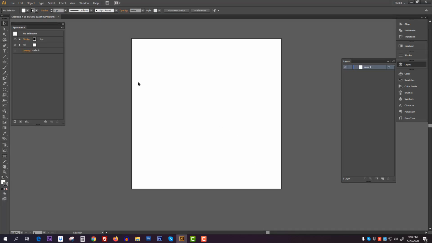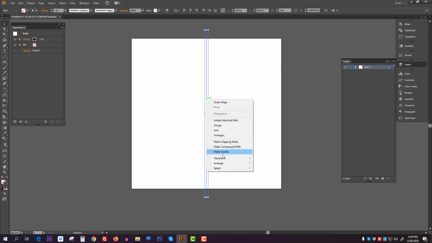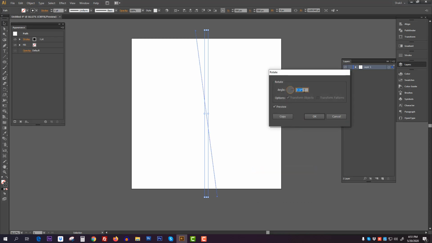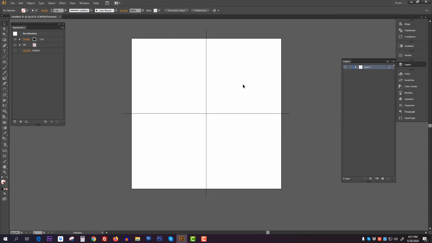Then select the line tool and draw a line. Then make it center for the document. Then click the right button, Transform and Rotate. Click Preview and give the 90 degree. Press Copy. Now I have this line in layers.